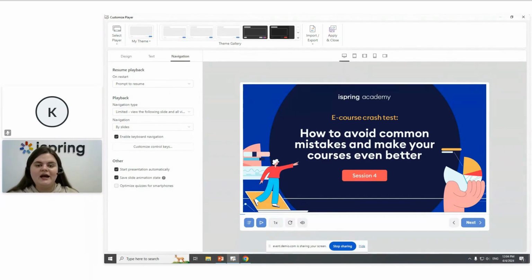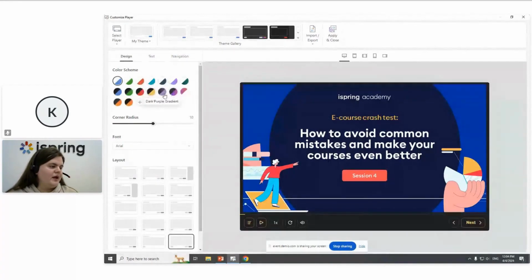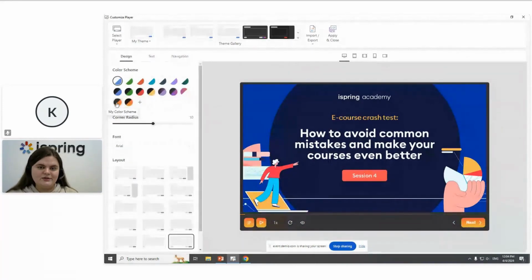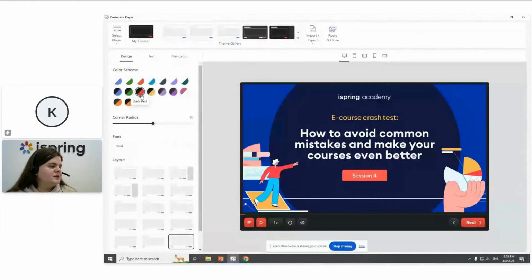Okay, and now it's time to set the color theme, right? Let's go back to the design slide right here. And here you can select one of the already created presets. Here we have some gradient. You can select whichever you want. If you want to create your own design, your own theme, your own colors, you need to select the preset first. I will select the dark red, and after that I will click create a custom scheme.